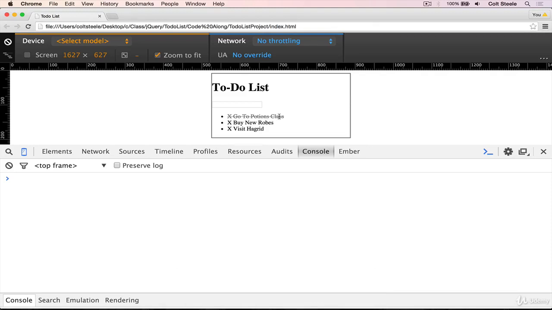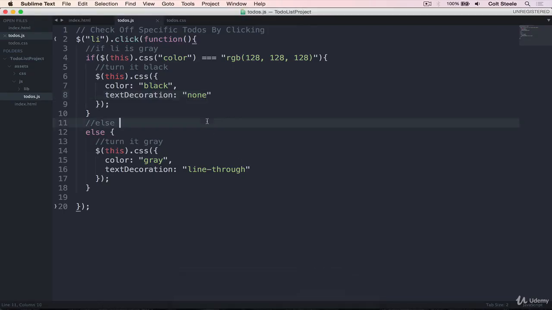Hopefully, as we're going through this, you're seeing that it's sort of a lot of work to do this checking. Is it currently gray, RGB 128, 128, 128? If it is, then we'll make it black and remove the text decoration. Otherwise, do this. There's a much easier way that we don't have to actually do any of this logic.